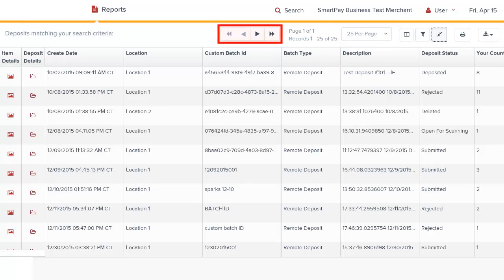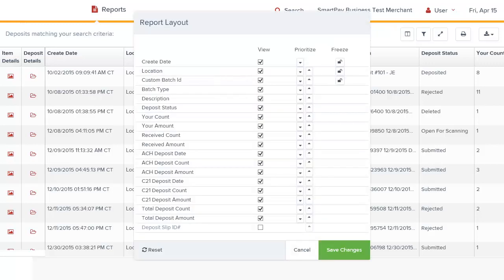These 4 buttons allow you to navigate to the first page, the previous page, the next page, and the last page. Clicking the Layout button displays some options for formatting the layout of your report. You can hide and display the columns in the report by selecting or clearing the checkboxes here. You can rearrange the columns by using these arrow buttons. Finally, the lock icons are used to lock each column in place so that they are always in view when scrolling left or right through the report.